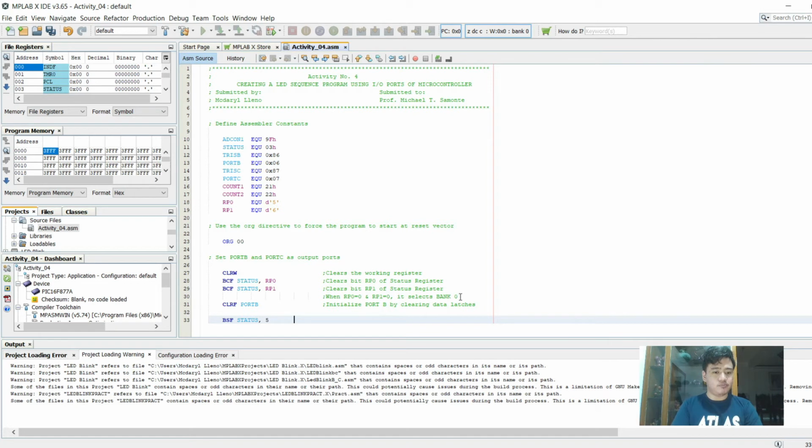You can also type RP0, but we already defined the decimal value as RP0. So bit set status of RP0 is setting the value of bit RP0 to 1. Therefore, RP0 being 1 and RP1 being 0 selects bank 1.